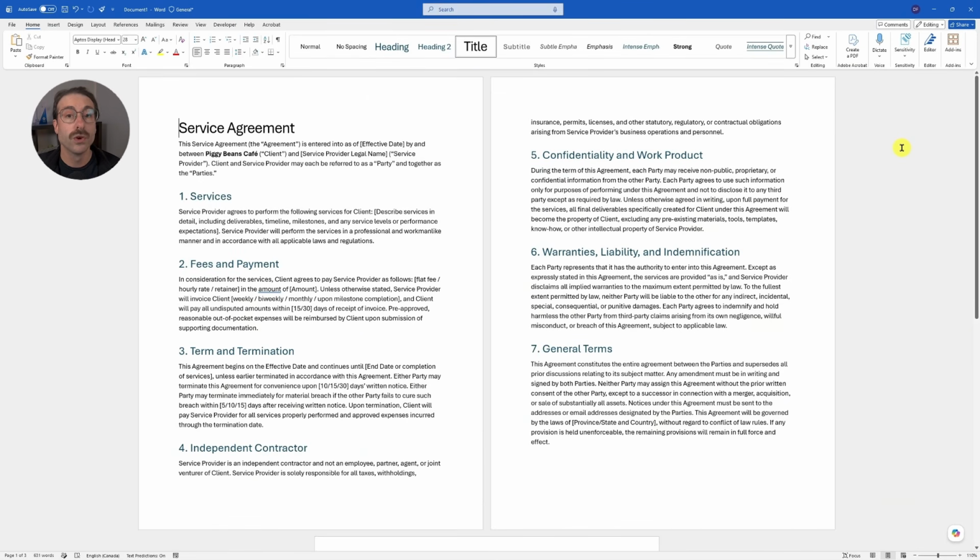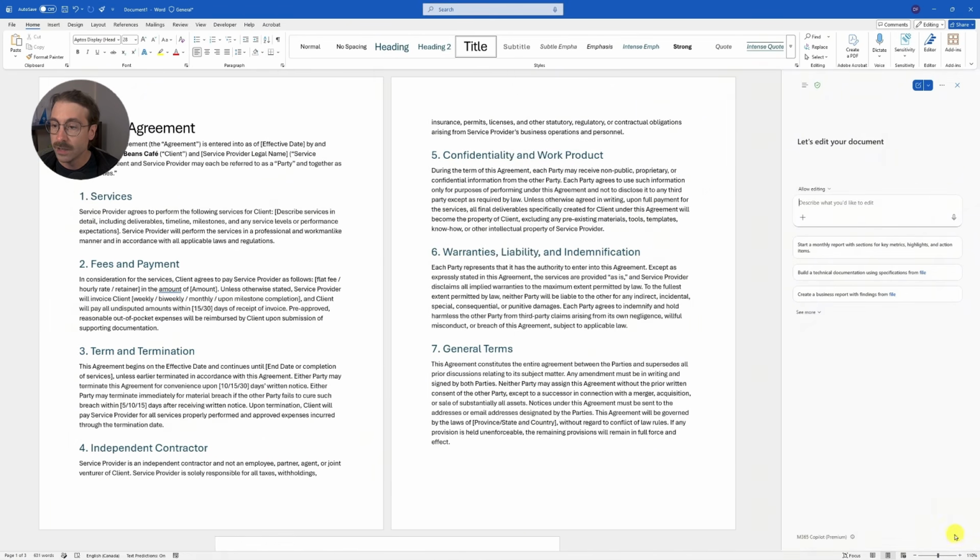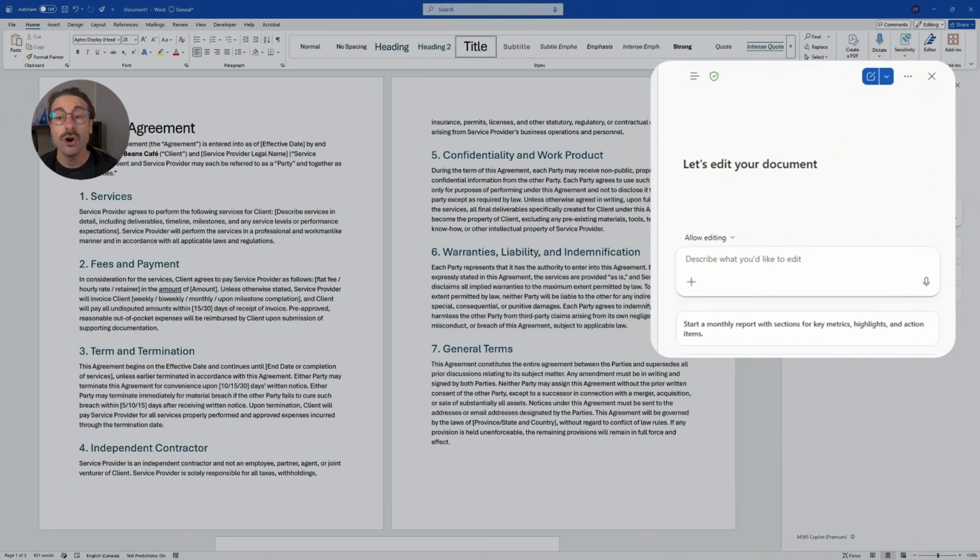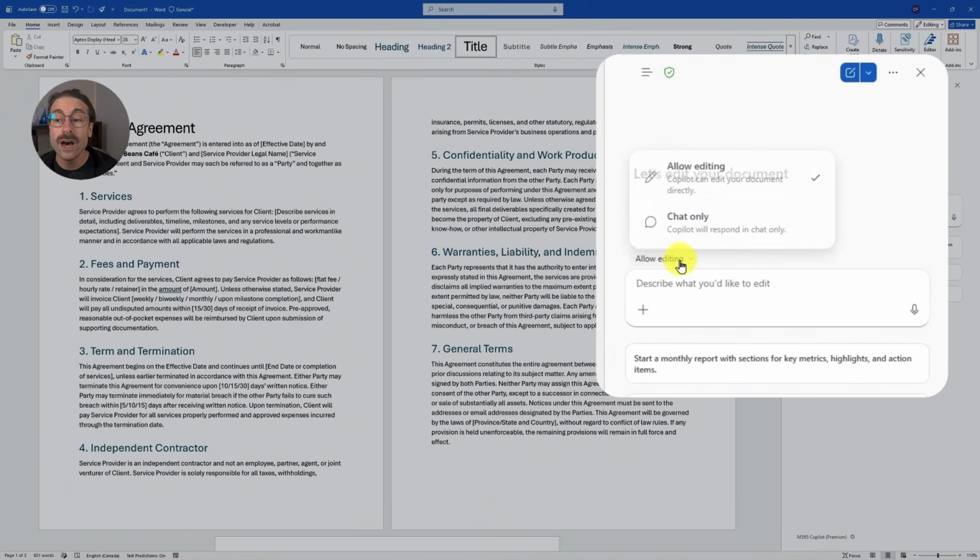I switch up to Word here, right? And you can see at the bottom right, I have a Copilot button which you might have even with the free version, depending on your label, as I just explained. When I click on that, I am defaulting to the allow editing mode, right? So even if you have the free version, you might still see that, or you can toggle back to the chat only. That's pretty easy.